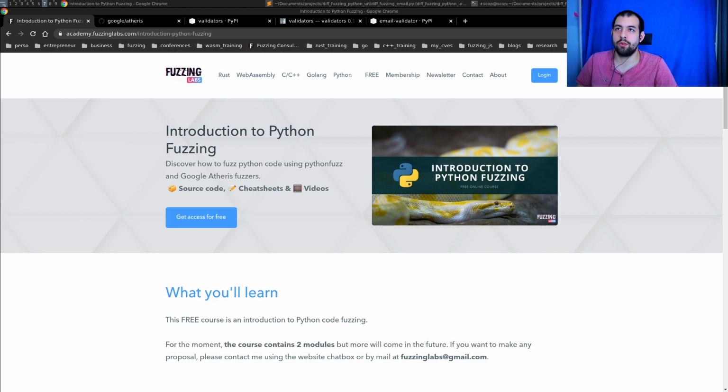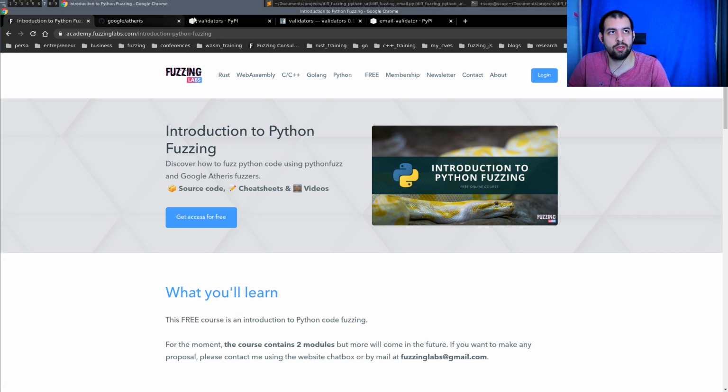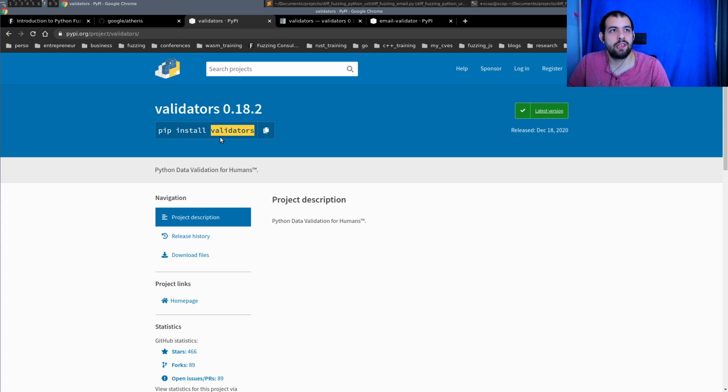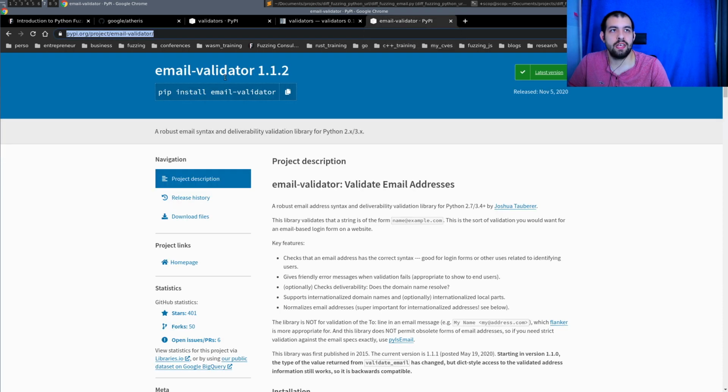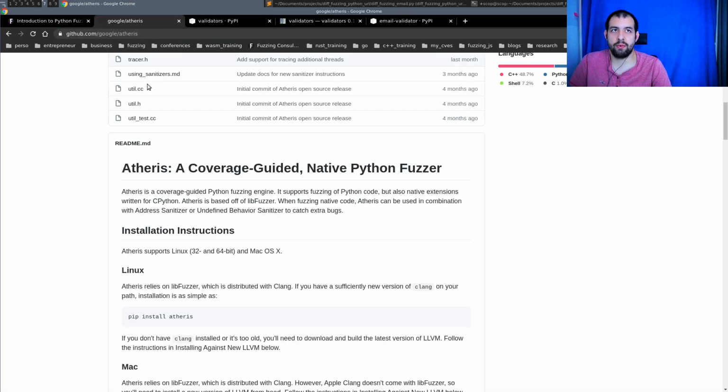So we're gonna use differential fuzzing in order to find logic bugs, and today we're gonna target this package, validators, and one specific function inside this package, and we're gonna target email validator as well. So those are the two targets of today, and we're going to use the Google Atheris fuzzer to help us in the journey.